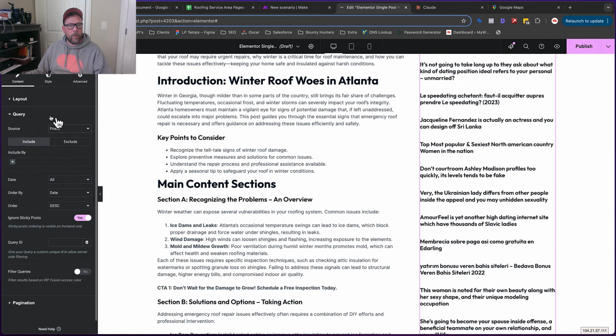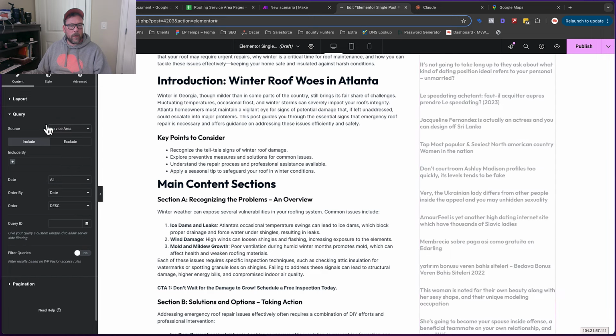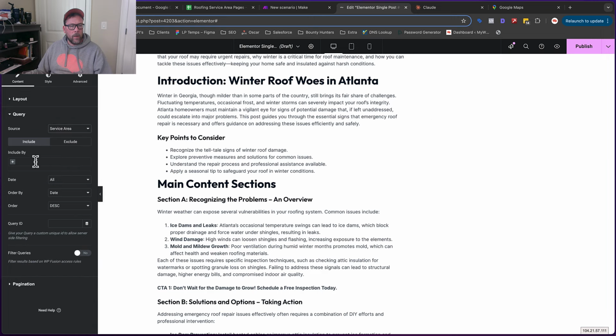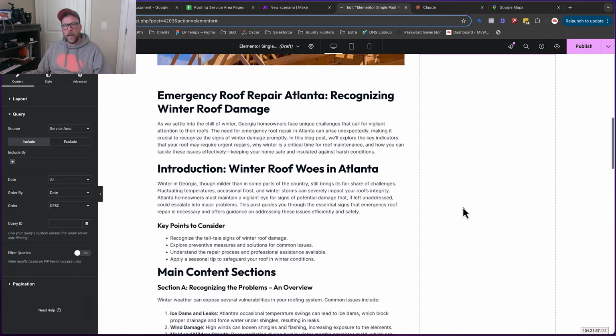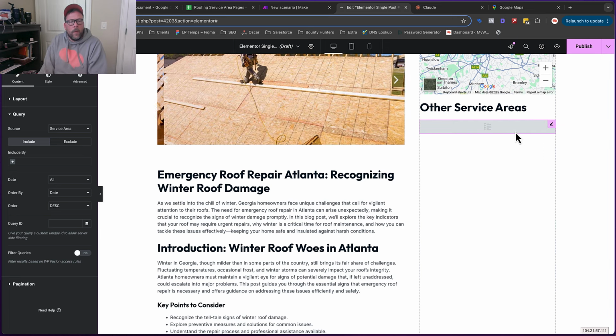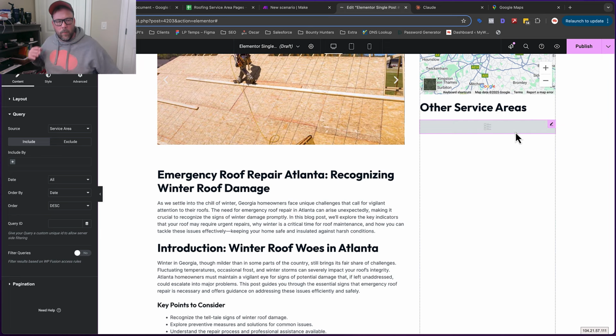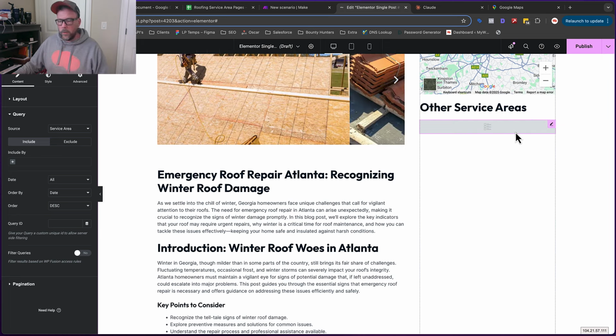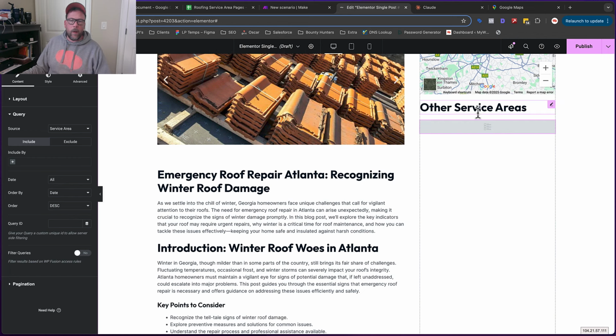Right here in the query, this is where we're going to decide what we want to do. So we're going to do service area. This is where you can include by author, term, stuff like that. We want to do the date. You can do query IDs, query filters, and then you can style it however you want to. You can get more defined with some of this stuff with choosing services. But for right now, we're only doing roofing, so we're not going to be doing gutters.